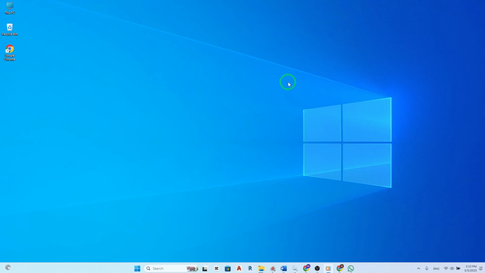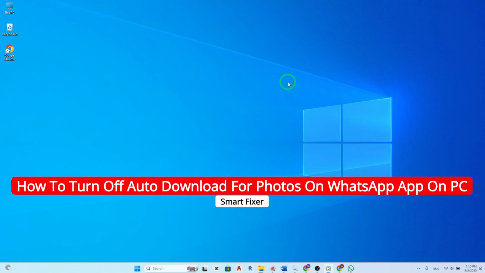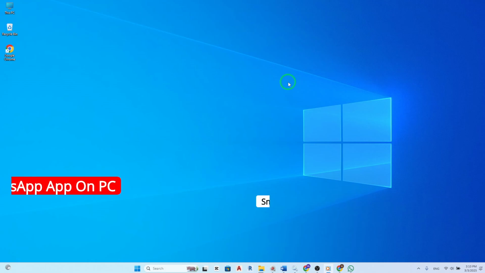Welcome. In today's video, we'll guide you step by step on how to turn off auto-download for photos on the WhatsApp app for PC, following the latest update. If you're tired of unnecessary photos cluttering your storage, this is the perfect solution.